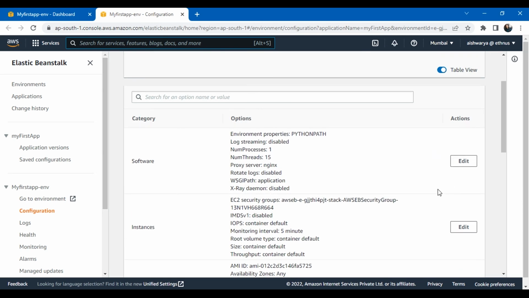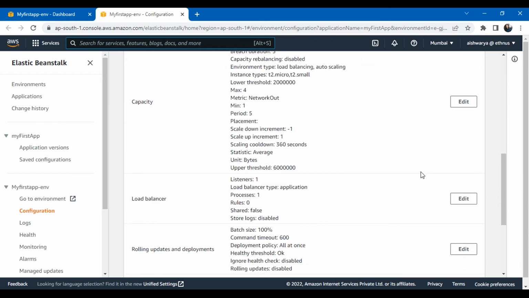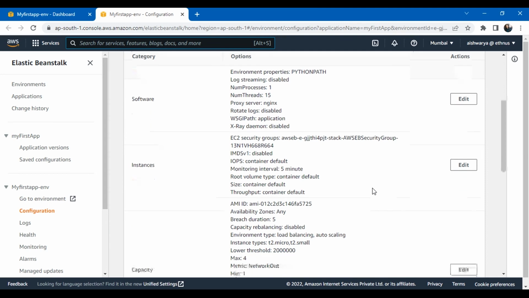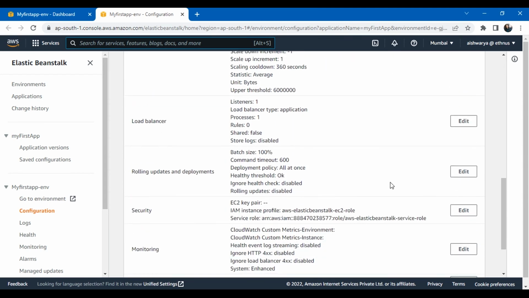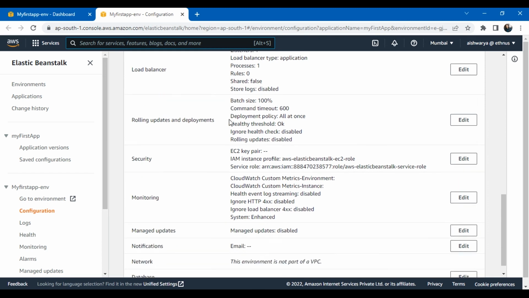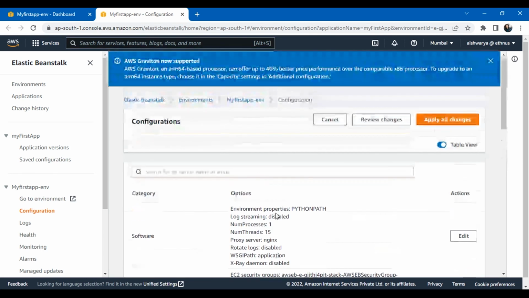That is unique about the Beanstalk, because in Lambda and the others we didn't see that we can change these things. Although we are not managing these things, we still have the chance to edit them, right? The load balancer that's created, the updates, security, the key pair, monitoring, everything I have available here. And I can even edit these things, then apply the changes.